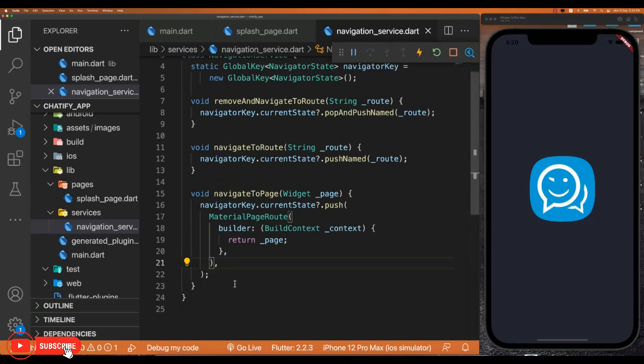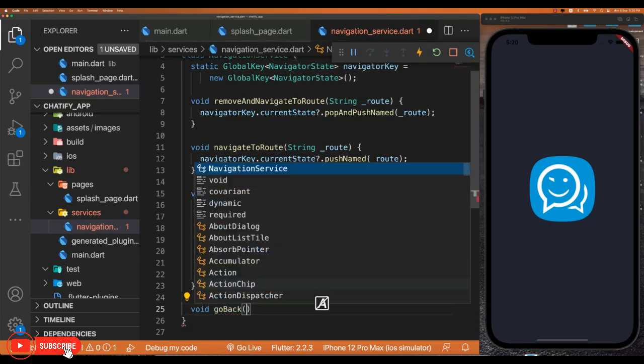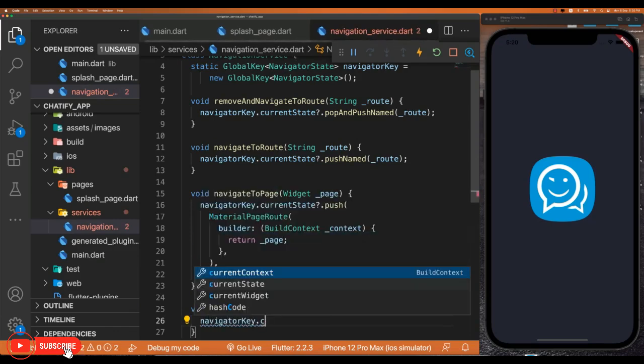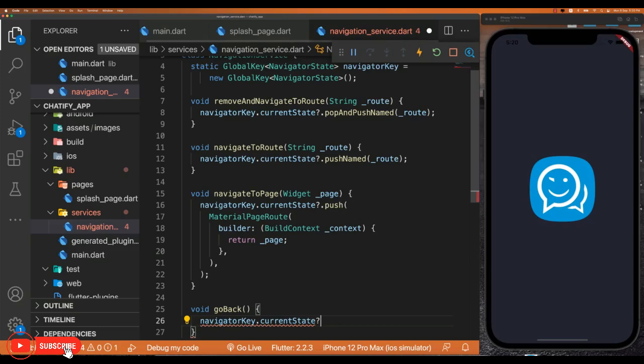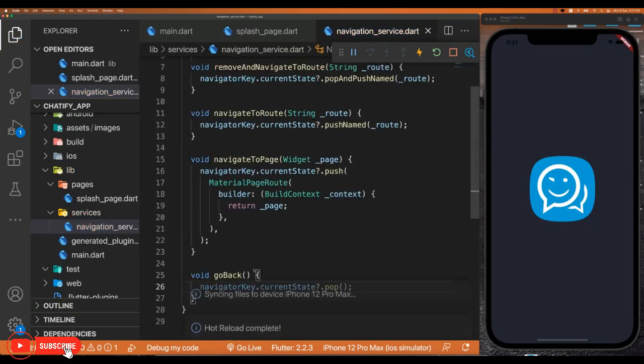And finally, the last function that I'm going to add is the function which is going to allow us to go back to the page from which we had navigated. So for that, I'll just call this function go back. It's also going to be a void, and I'm going to say navigator key dot current state, and then dot pop. And how we're going to be using this class is going to become apparent once we actually implement or link it up inside of our application. But for now, we have our navigation service all ready for us to use. So I'm going to do Command save.